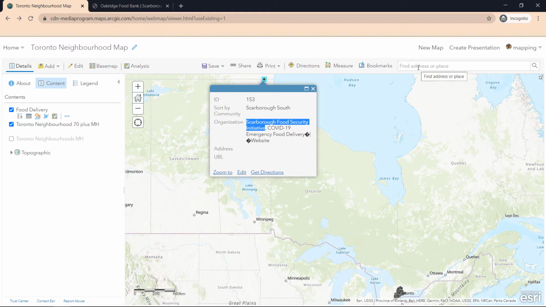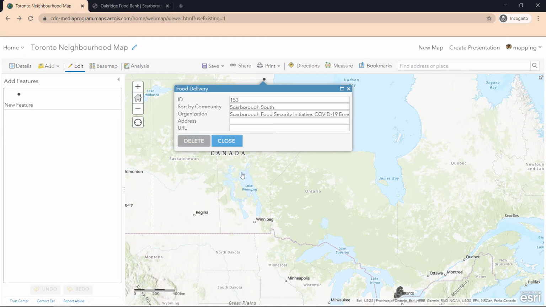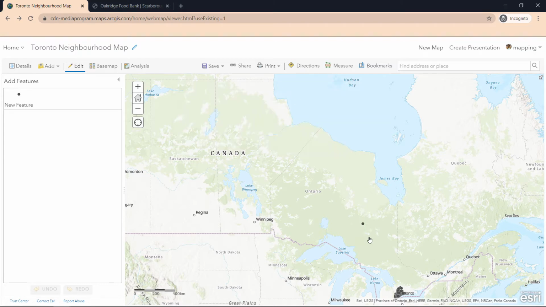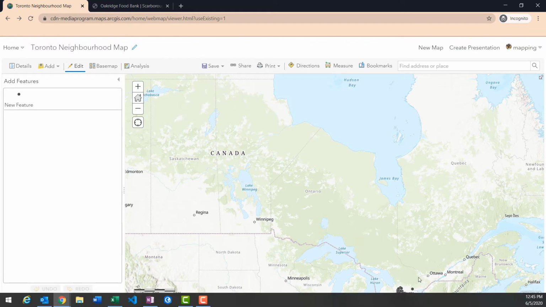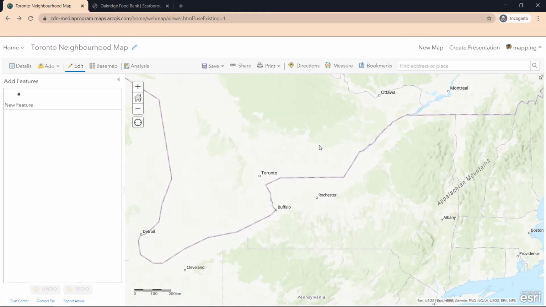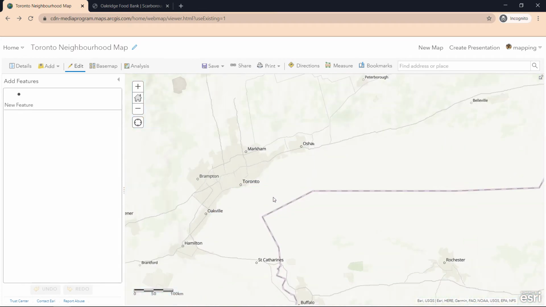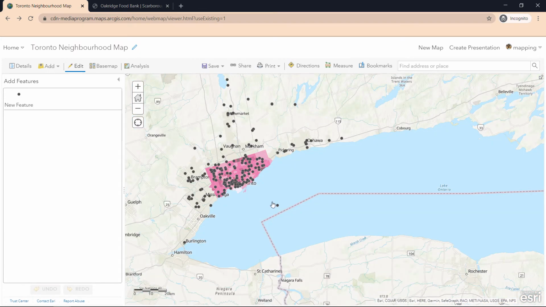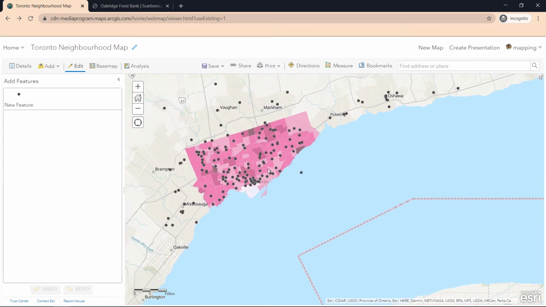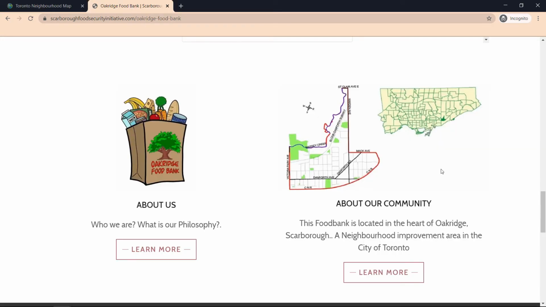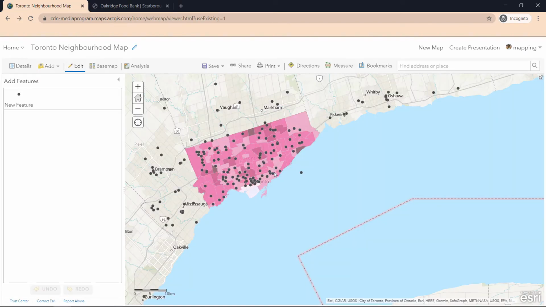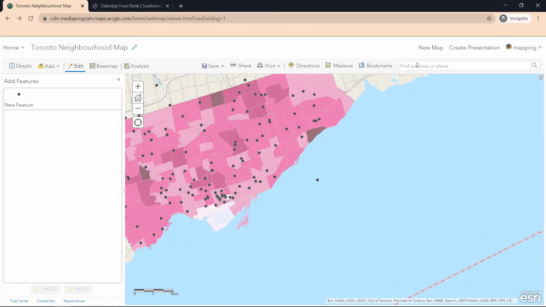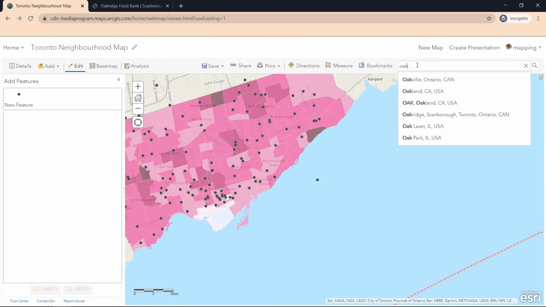To do that, we can simply hit edit. I can modify the values of a particular record, but I can also click on a point and move it around. So I'm going to move it closer to Toronto because that's where the point is supposed to be. This food bank didn't have an actual location listed on their website. All they had was the community they are serving, which is Oak Ridge, Scarborough. So I am going to type in and find Oak Ridge, Scarborough.